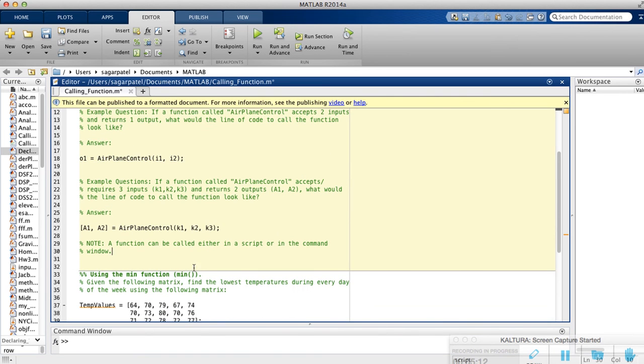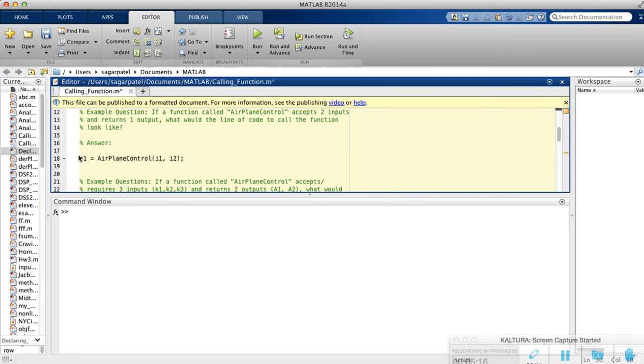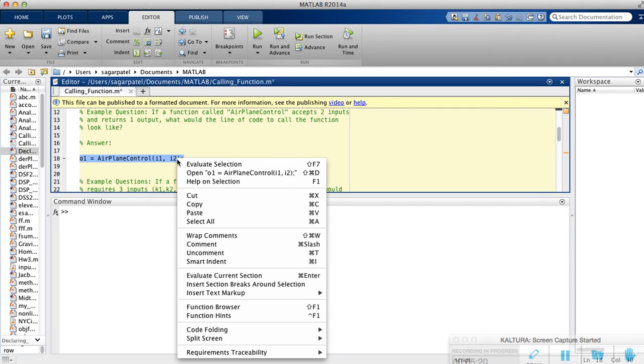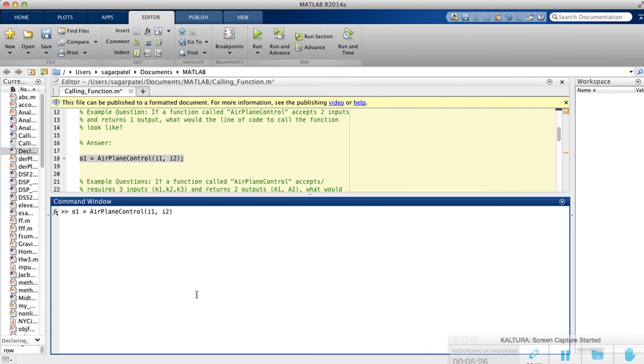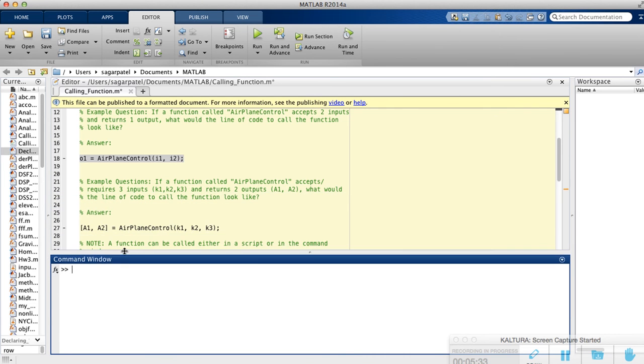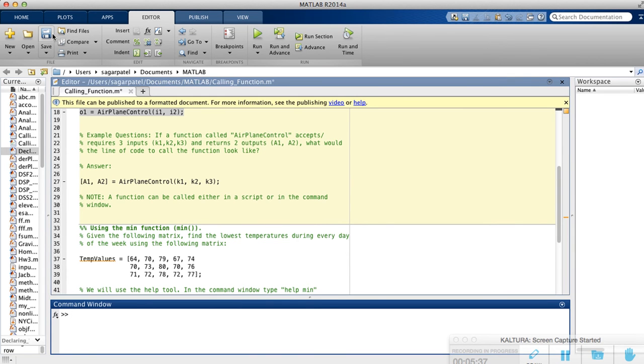You can either call it there, or if you want, you can call the function here by simply copying the same line of code and pasting it right here in the command window, and you'll get the same answer, assuming that you have a function called airplane control in your folder. So that's how you go about calling functions in MATLAB.